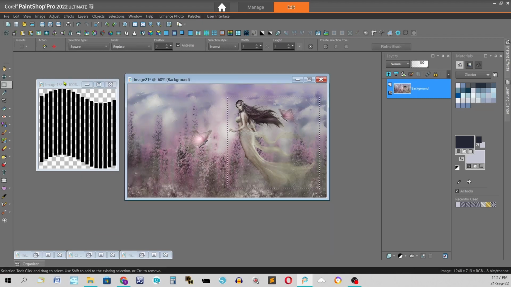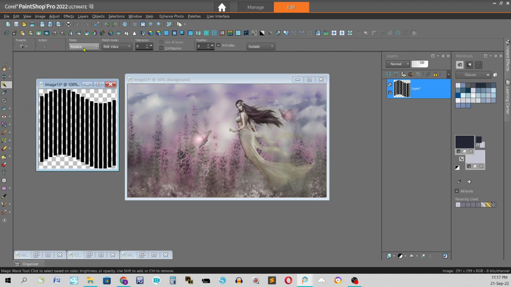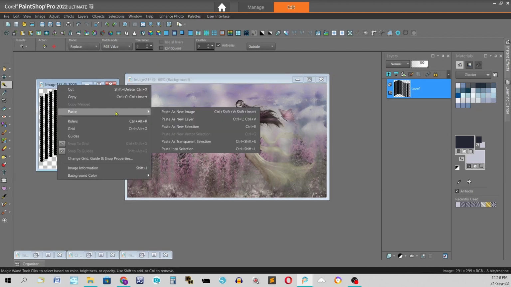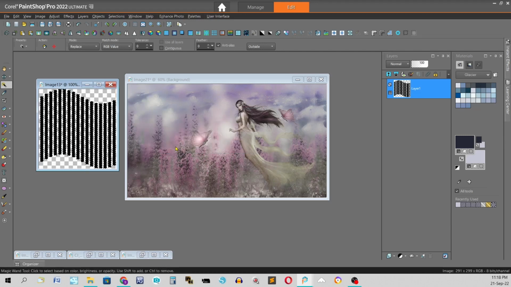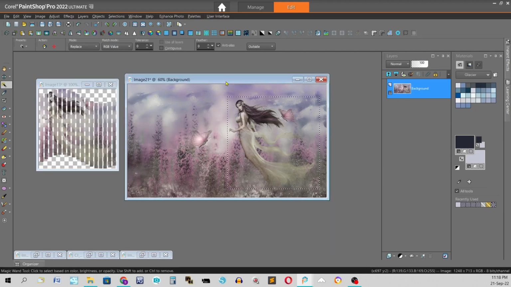Now back over here to your slats, you're going to activate the magic wand with replace, RGB value, tolerance 0, contiguous must be unticked, and the feathering is also 0. Now click on one of the slat panels and paste her into selection. On this image here, deselect that and just minimize it for a moment.